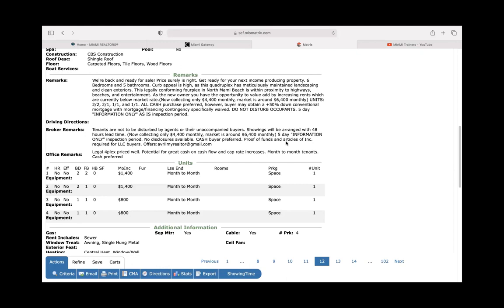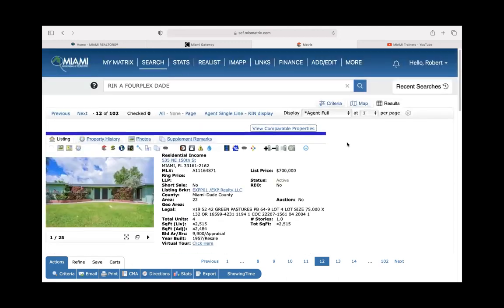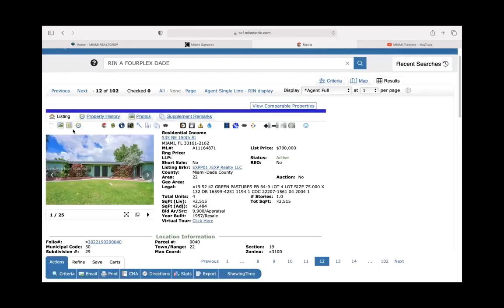However, it can make up to $6,400 a month. So again, read the remarks. And if you have any questions, you always have to contact the listing agent. Another way that you can find out more information on financials is if you click on attachments here. And sometimes they'll give you information on the financials. In this case, they did not. They only uploaded the offering instructions. All right, so that's a 4-unit property.